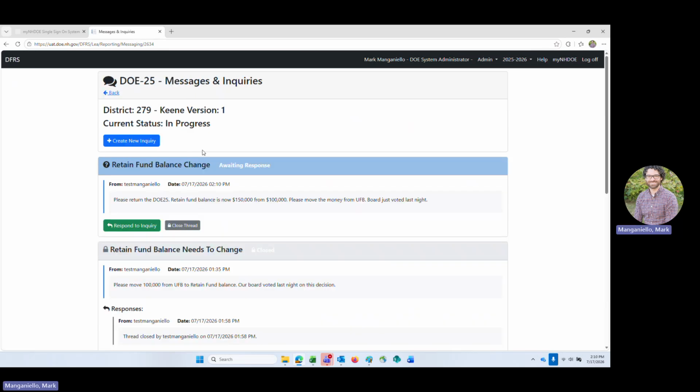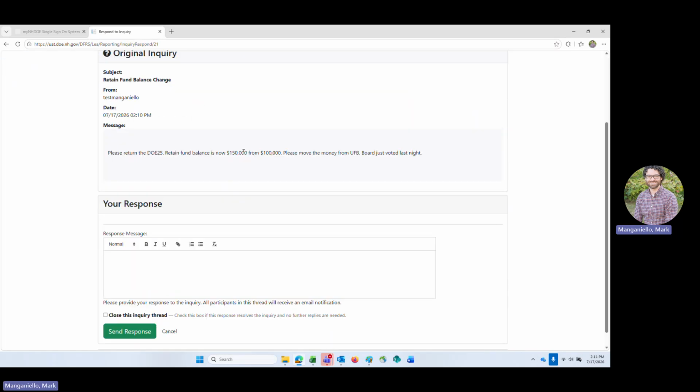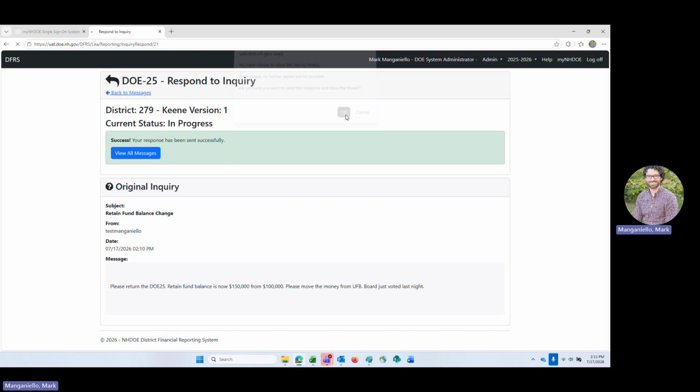Basically what we're going to probably do is download the DOE25 that's already been approved, and make that tiny little move there, that $50,000 move. But we're going to respond to this inquiry and say, there's no questions. This is very obvious to us what you're trying to do here. New DOE25 has been uploaded with the new retained fund balance. We're going to send that, and you're going to get that message.